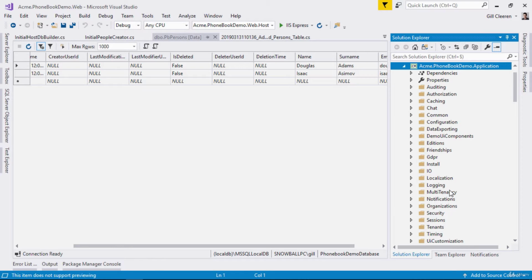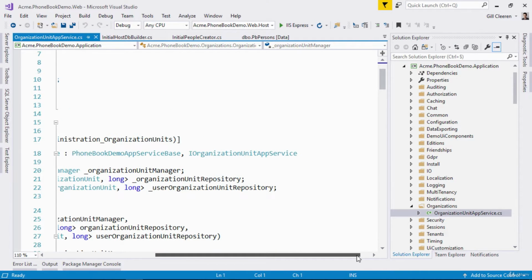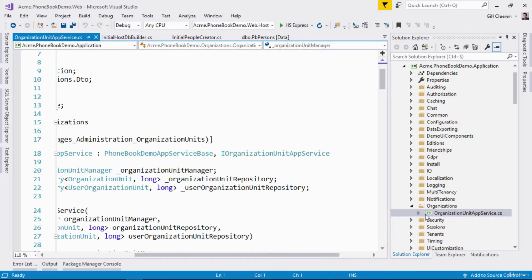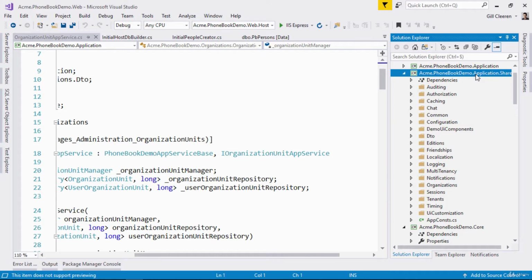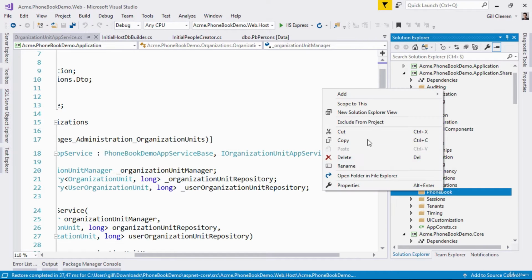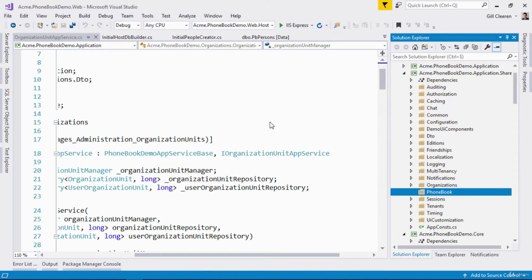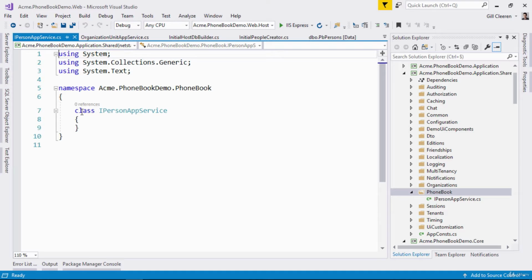Now, if we take a look at one of the built-in application services, for example, let's take organizations here again, then we see the organization unit app service, and we see that this has an interface. Let's first create the interface. And the interfaces don't get created in the application project, they get created in the application shared project. So in here, I'll create a folder called phonebook. And in there, I'll create my app service for persons. So I'll add a new class, IPersonAppService. This of course needs to be an interface rather than a class.